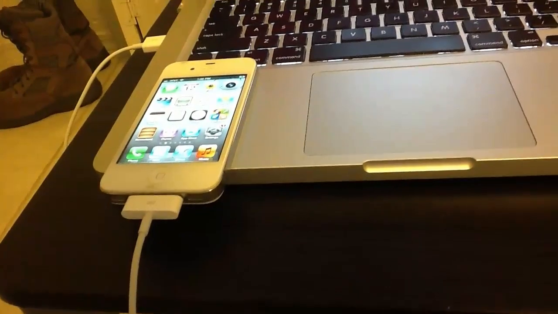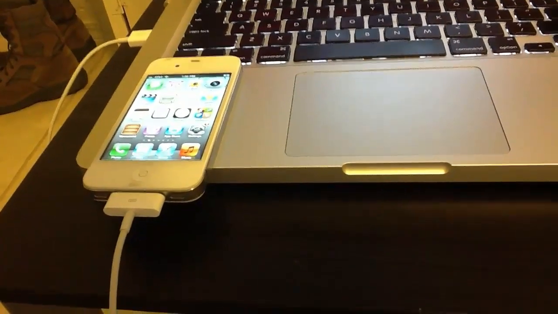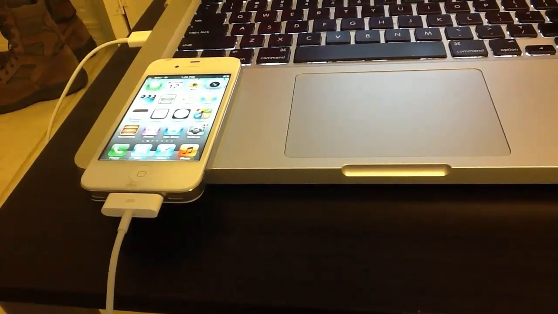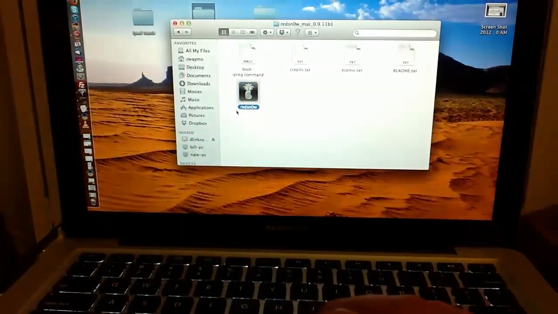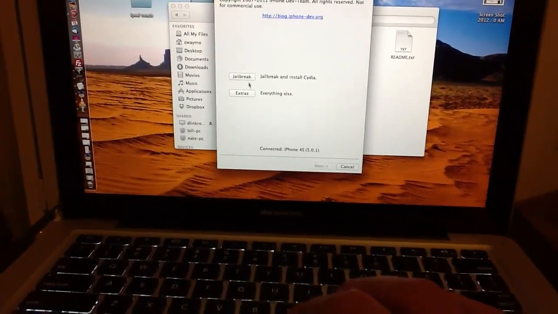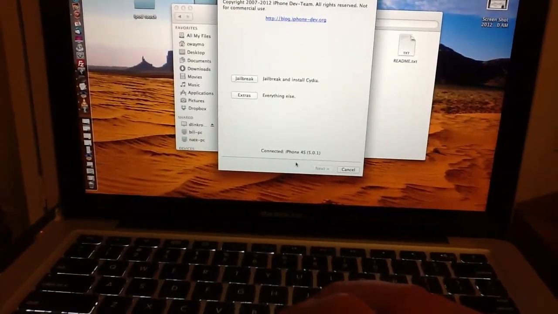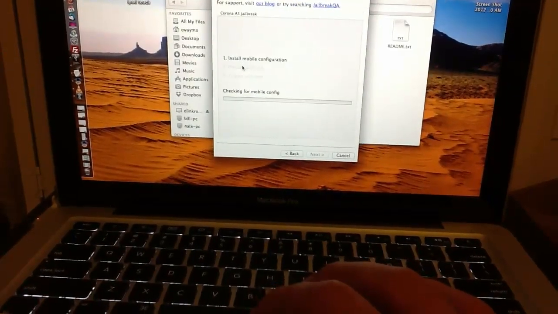Now that I've downgraded firmwares to iOS 5.0.1, I'm going to re-jailbreak my iPhone 4S. And now, remember, you don't have to use Absinthe anymore. You can use Red Snow, and it's pretty cool. So I'm going to click on Red Snow. All right. You see iPhone 4S connected on 5.0.1. I'm going to click jailbreak.